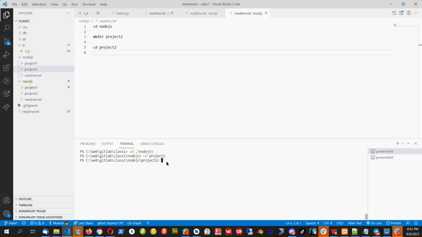Okay, Ali is inside project 1 or 2, whatever project you have. I want everyone to confirm. Okay, Naveen done. Nikhil, what about you? Are you inside project 2 folder inside nodejs?